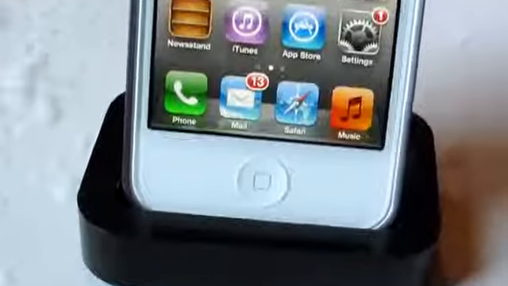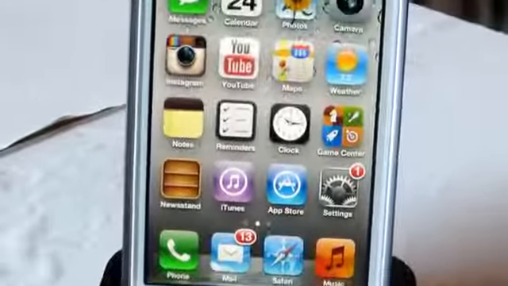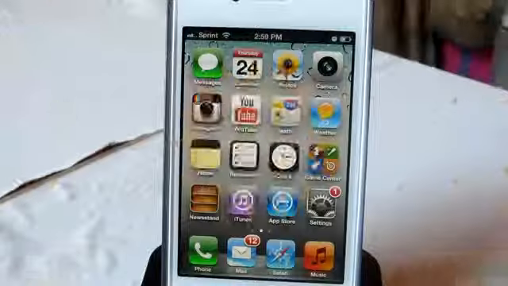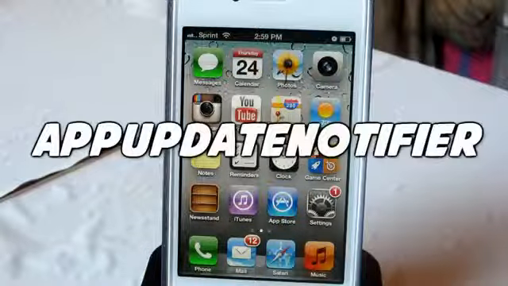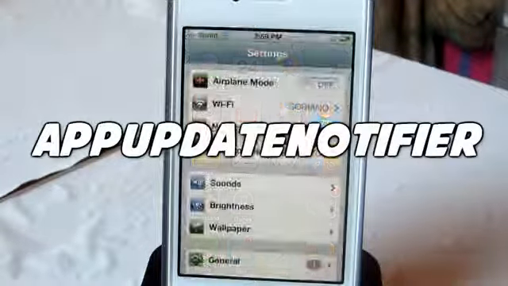But folks, besides from that, let's just get started with the top 4 notification widgets. Now the first widget I got for you guys is called App Update Notifier. You can download this one from the Insanely High Repo for free.